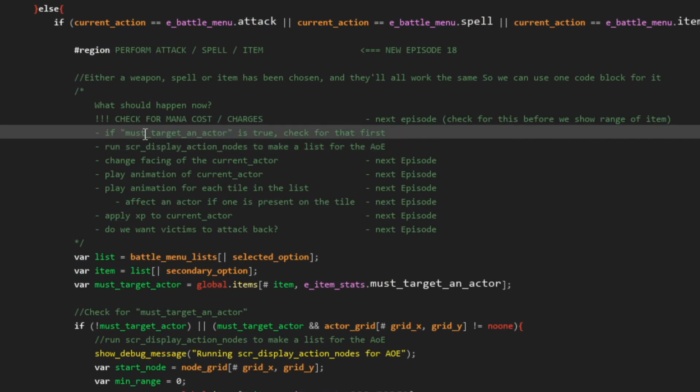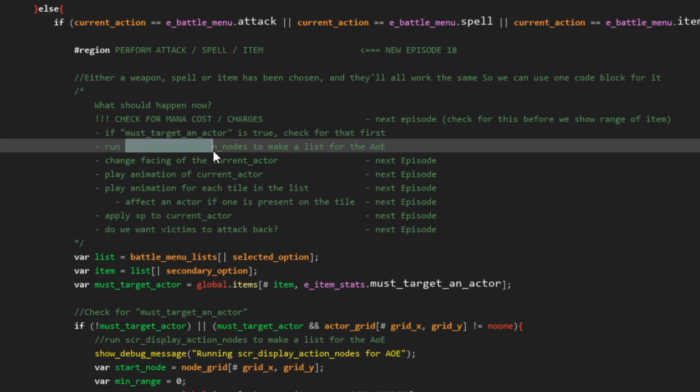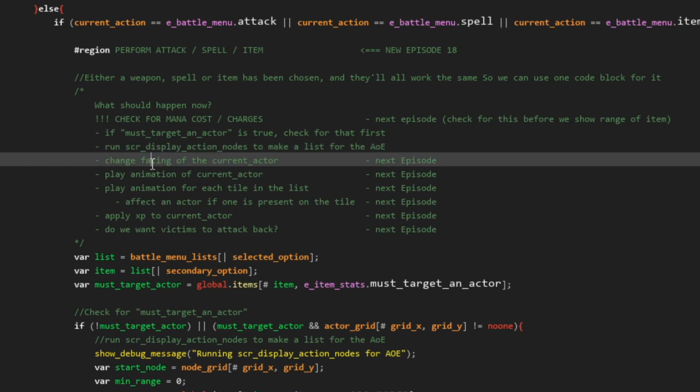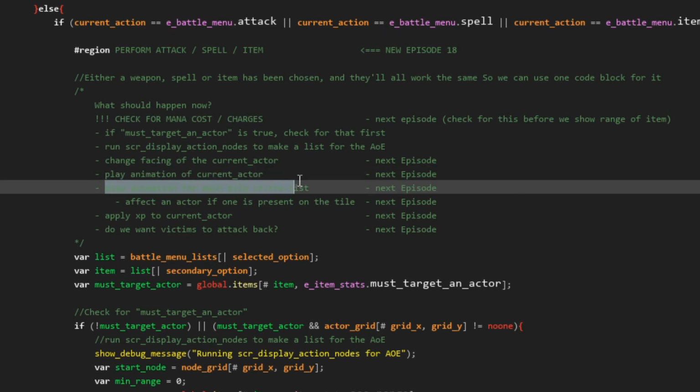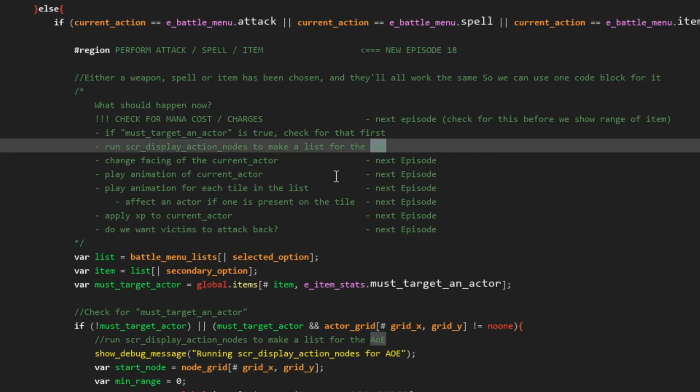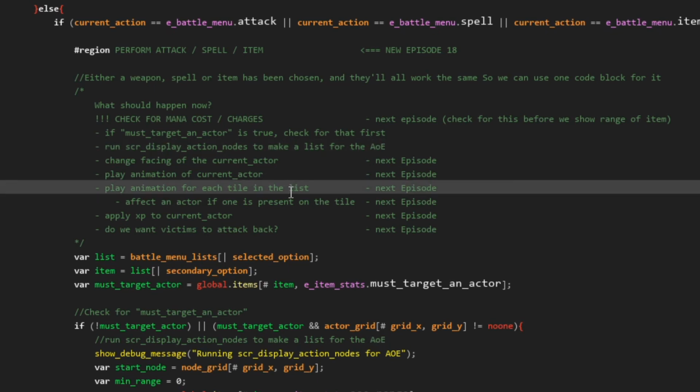And then, if this is okay, we want to run our display action node script for the AoE, because we're going to show the AoE effect. It's usually just going to be one tile, but it could be more depending on the item. We want to change the facing of the actor to face the direction that they're attacking. We want to play an animation for the character making their attack. We want to play an animation for each tile in the AoE that's affected. Let me just update that.